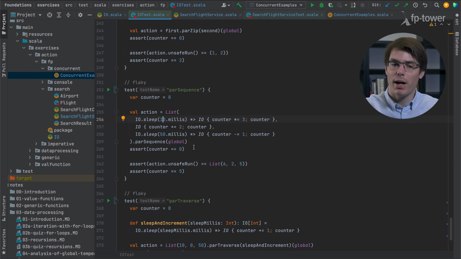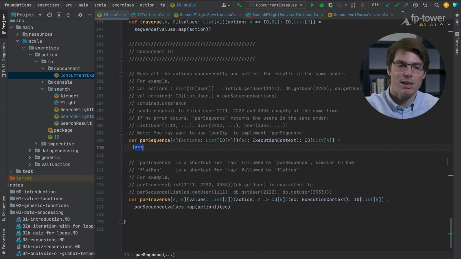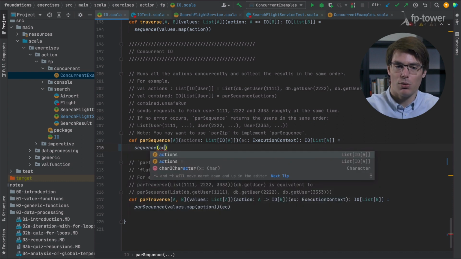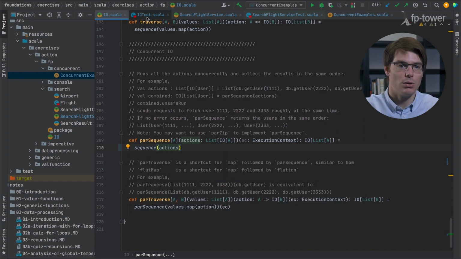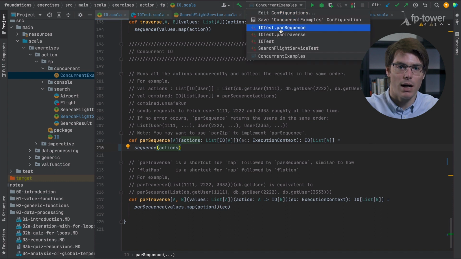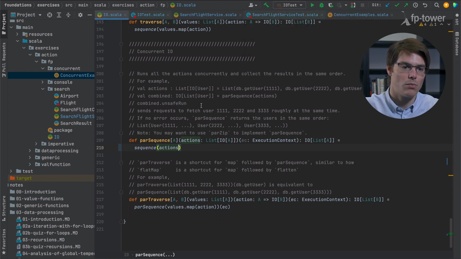But if the actions were executed sequentially, it will be first 0 times 3, 0, plus 2, 2, minus 1, 1. So we can see that the first thing we could do is to first implement parSequence using sequence, and we'll see that the test should fail. So let's run them again. So we say IO test. Cool.